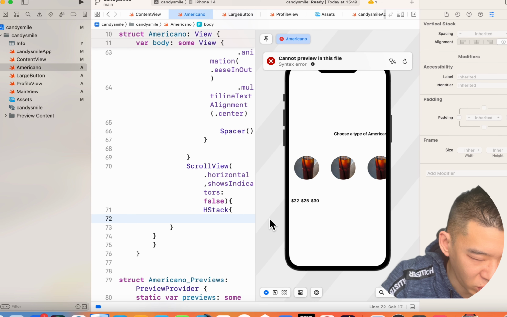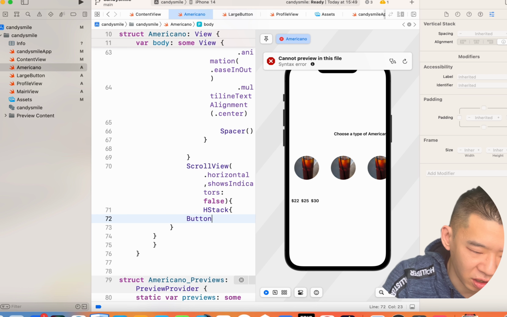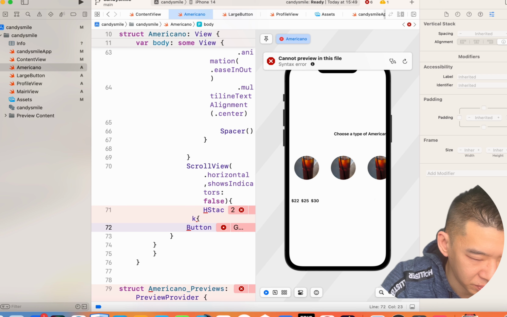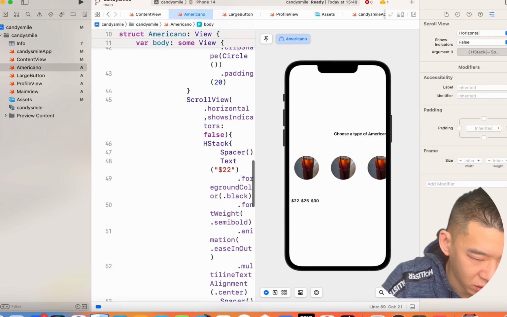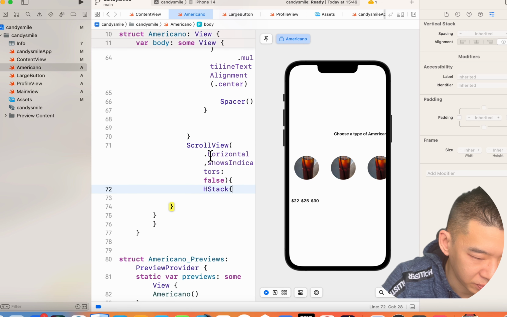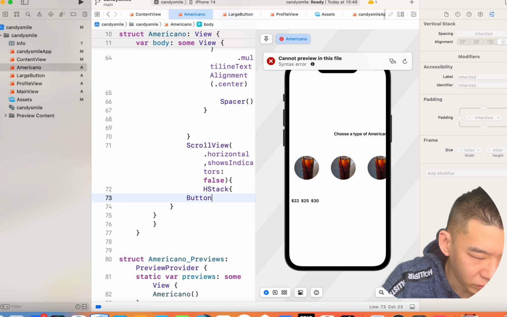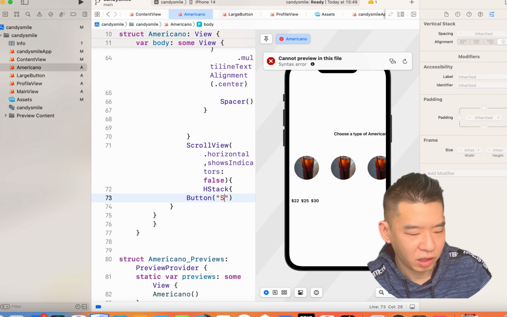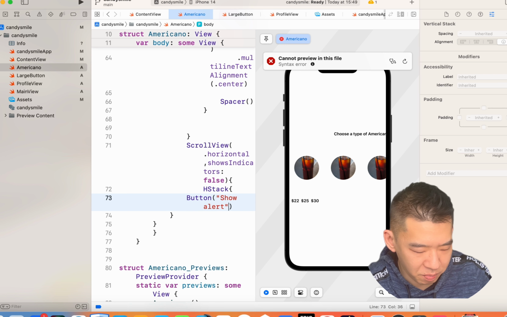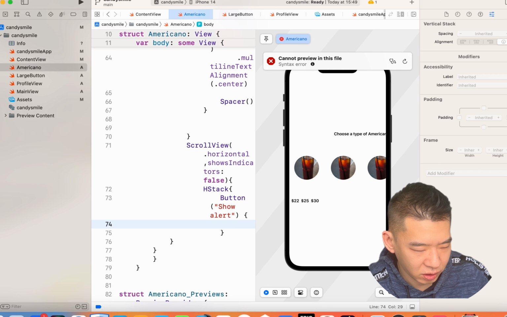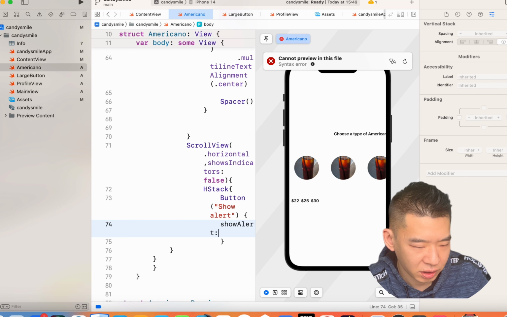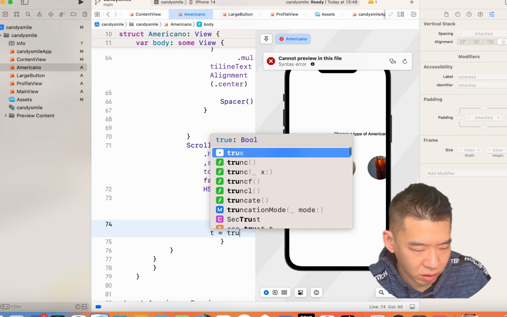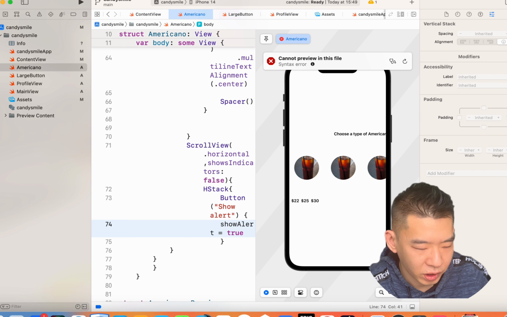And then in the H tag itself, we need to add in a button. So let's put in a button. Oops, my bad. In the H tag itself, we're going to add in a button. Now with that button, we need to indicate what it is about. So let's put the word show alert, just like that. And then we're going to add in a parenthesis again, and we say show alert, and true.